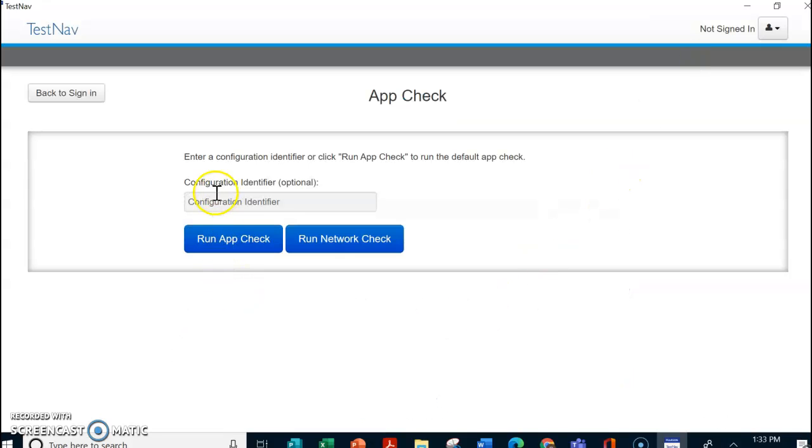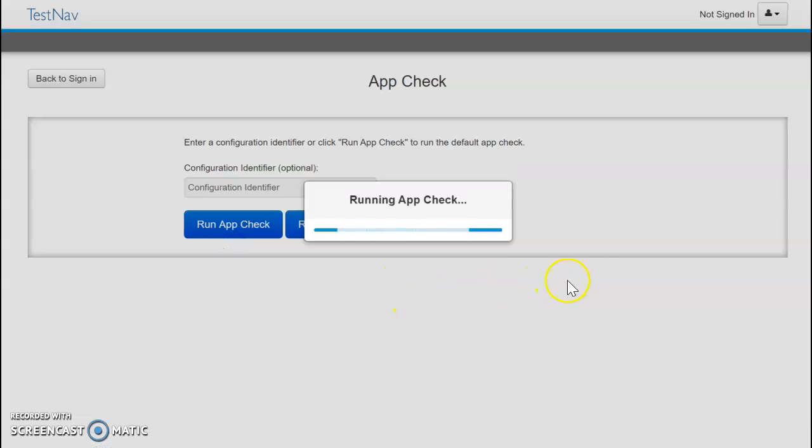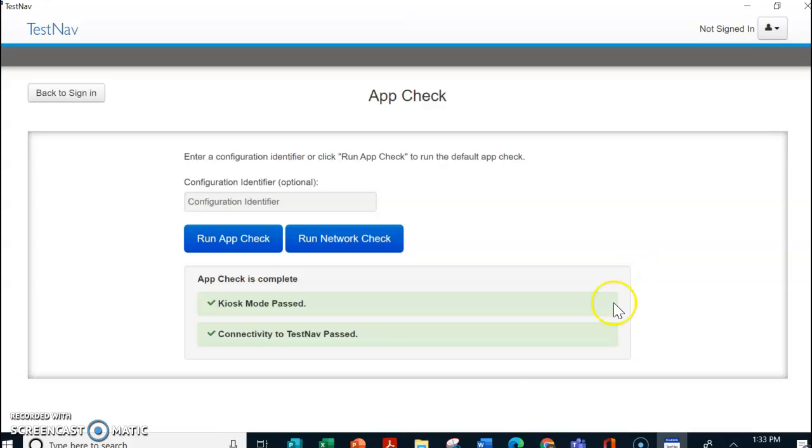You do an app check, and then we don't have a configuration identifier, so you're just going to click run app check. And it runs a little check on the application, and then it says pass, pass. Okay, any issues, take a snip, and send it to your career advisor so they can send it to me.